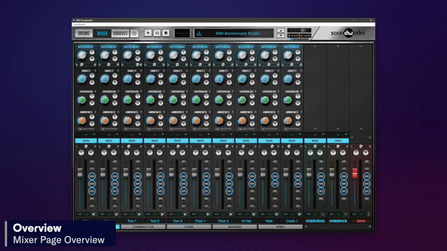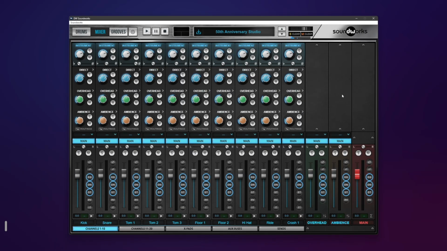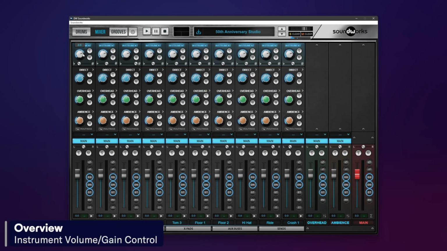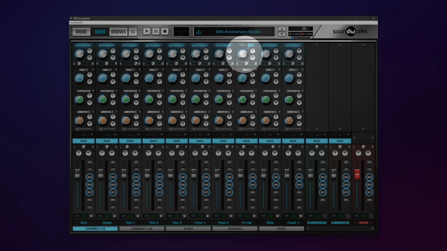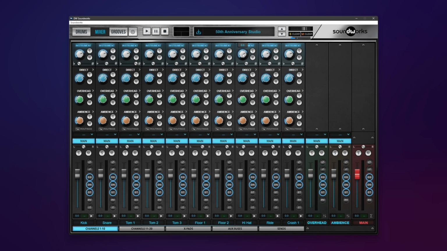Okay, let's take a look at our mixer page. Our mixer page is pretty simple, pretty easy to follow. So starting at the top, we have our overall instrument input gain. This is the control for the volume of all your microphones. So anything you change here is going to affect the input of like dynamic compressor.